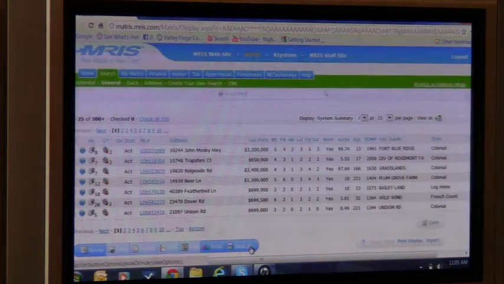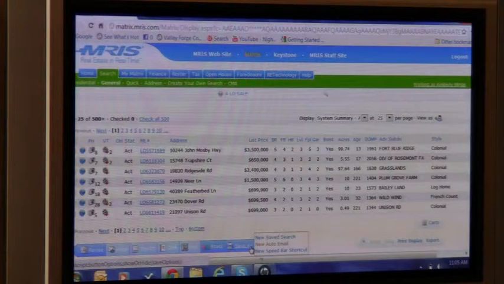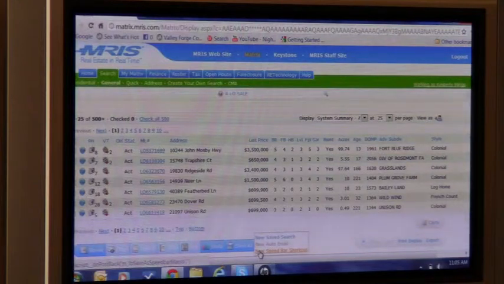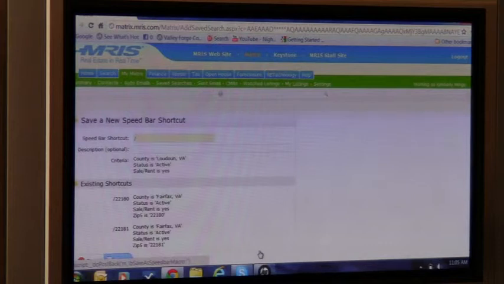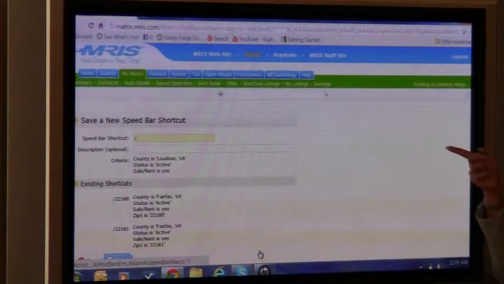Down at the bottom, there's this blue button called Save As, which is where you all recognize you'd go to do a save search, new auto email, and so on. There is also an option that says New Speed Bar Shortcut. So you're going to click on it. And this will basically, in a sense, save a default. It's just called a shortcut because it's using a different tool in Matrix.